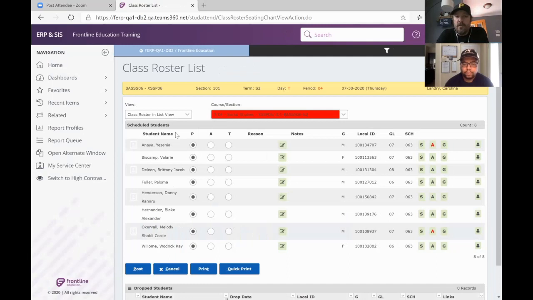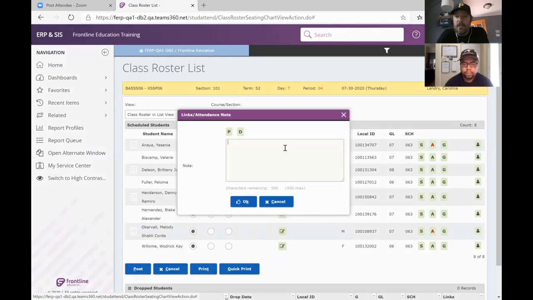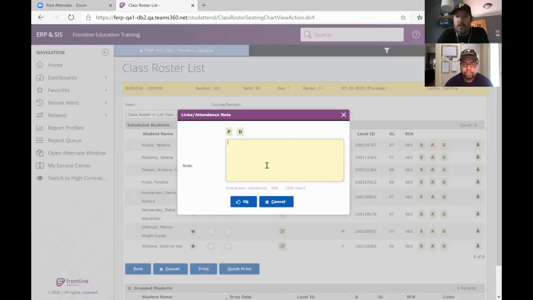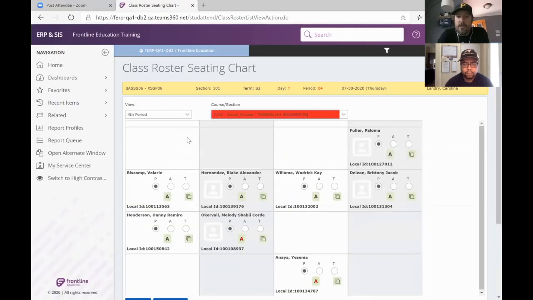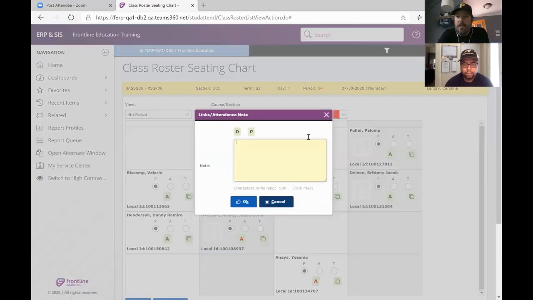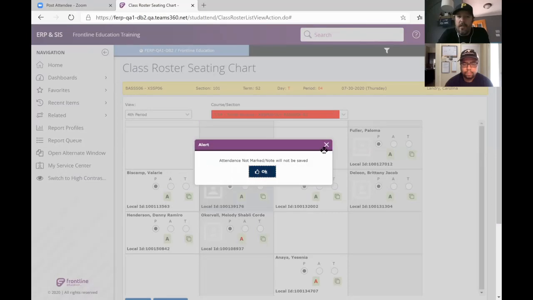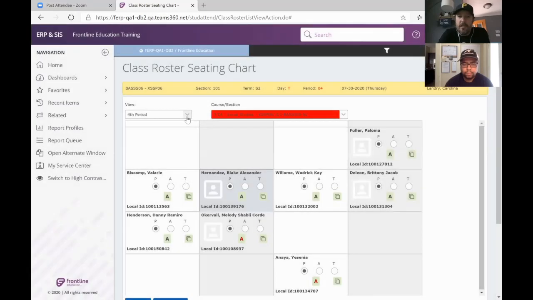A couple other side notes to know whenever you're dealing with attendance is right over here you have notes, and I can put my note when I click it. It's gonna pop it up. I can write any note about that student and save it by clicking OK. If I'm in my seating chart view, I would click the note by clicking right here, and it's going to pop up my note, and I can just write whatever I want and click OK. Cancel that.